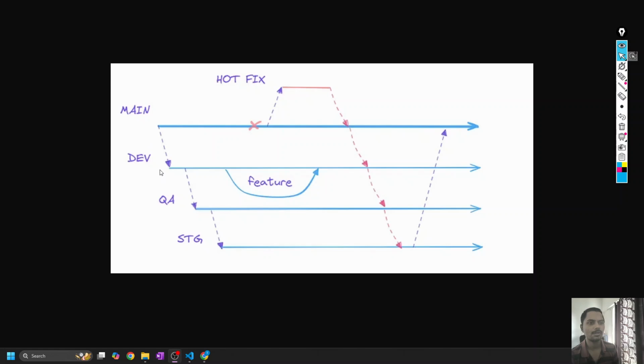First of all, once a developer starts working on a particular feature, he creates a feature branch from the dev branch. Then he does the development. After the development, he raises the PR and merges into the dev branch. After that, the dev branch gets deployed onto the dev environment. After successful testing, he merges the code from the dev branch to the QA branch. Then the code moves from QA to stage and likewise from stage to main.